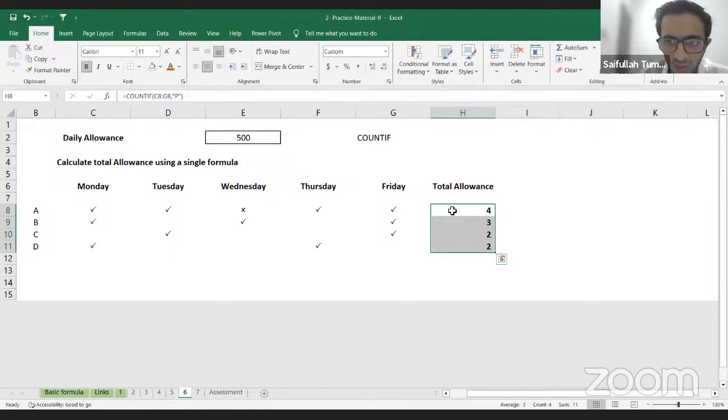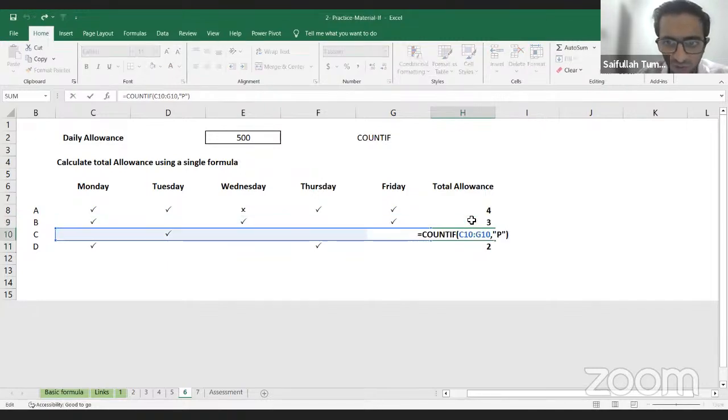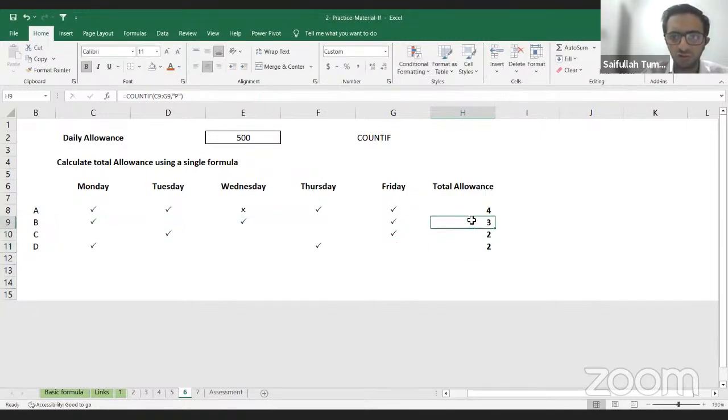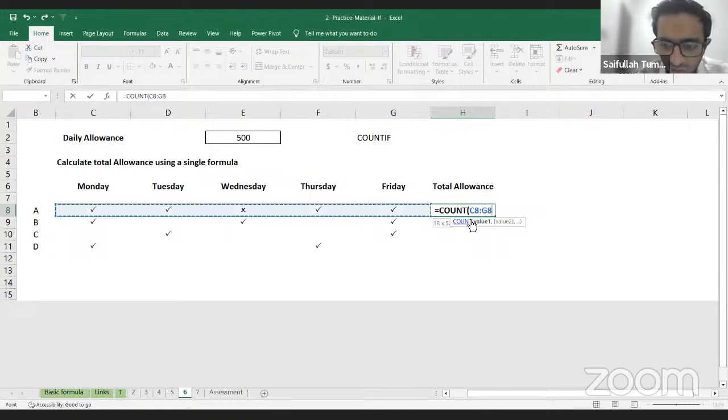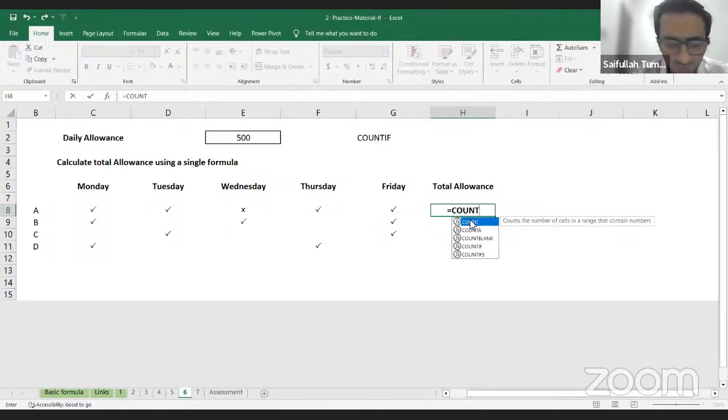I will drag down the formula and it says he was present 3 working days, he was present 2 working days. So this is used for COUNTIF. Now we have to multiply it by 500. For example, if a person is allowed 500 per day, what should be the amount for 4 days? So we will amend this formula. We will write this formula again: equals COUNTIF, give the range, sorry, COUNTIF.